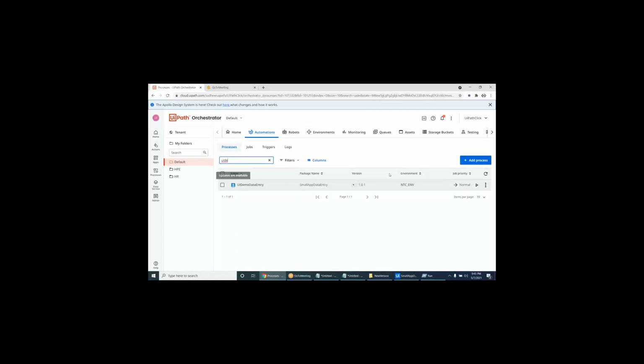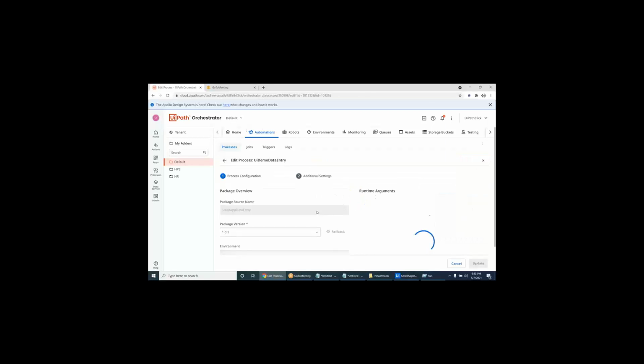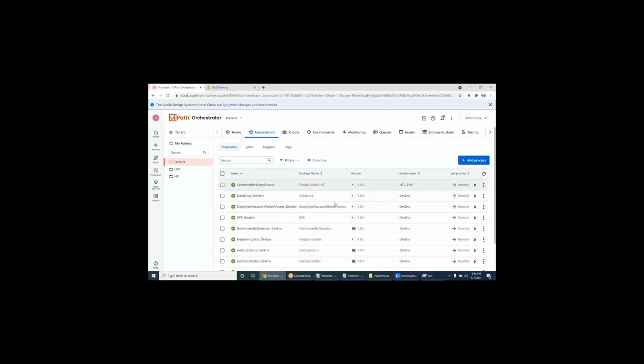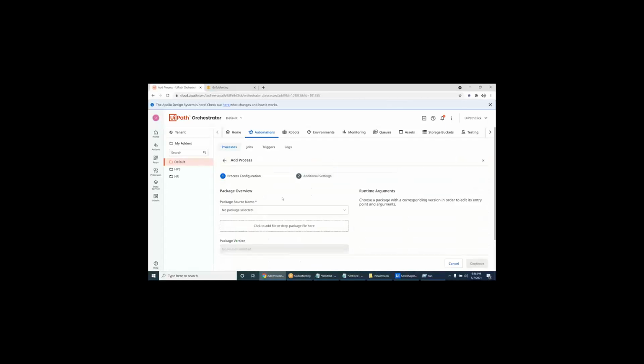Okay, so you can see the update is available. Let's update the version with the latest version and update. Just run that particular process. So let us go to the UI demo, UiPath.